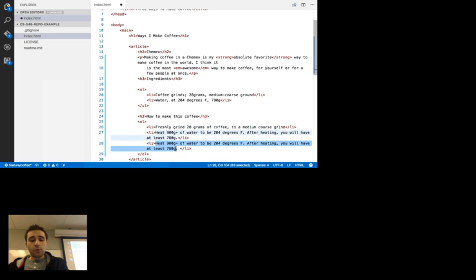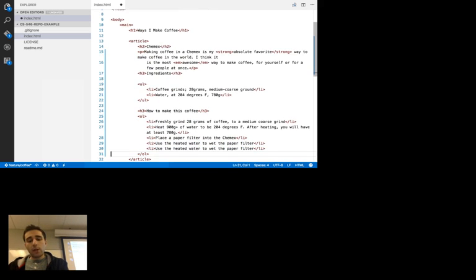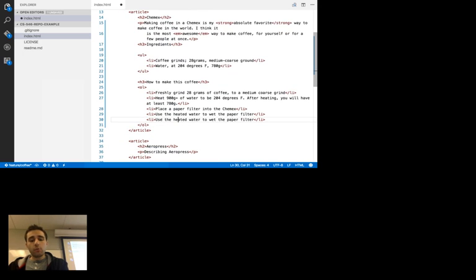Place a paper filter into the Chemex. Next step, now all these steps matter. Use the heated water to wet the paper filter. Now notice, everything here, order matters. Discard water used to wet paper. Place grinds in filter.